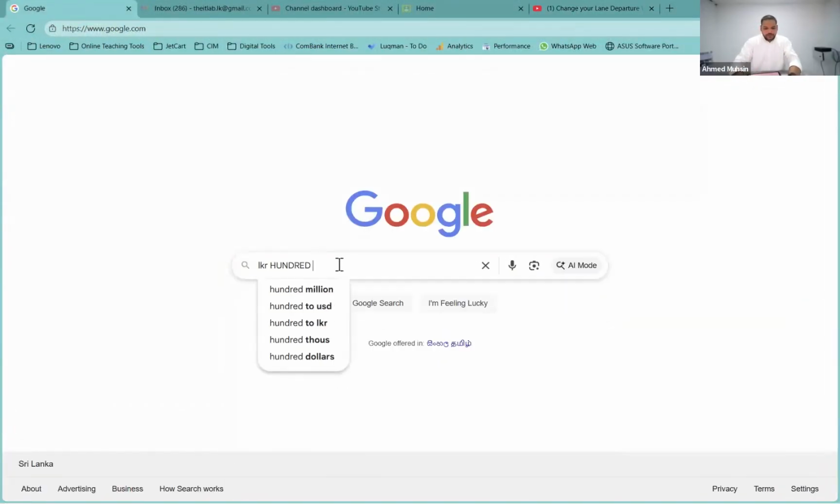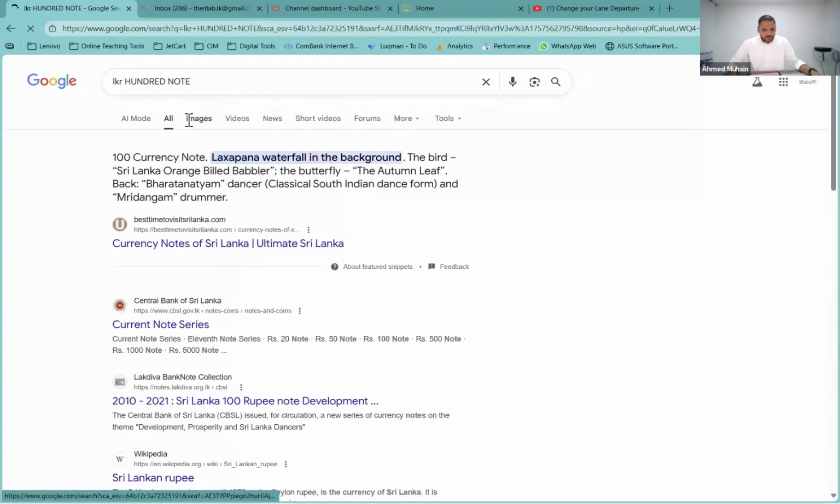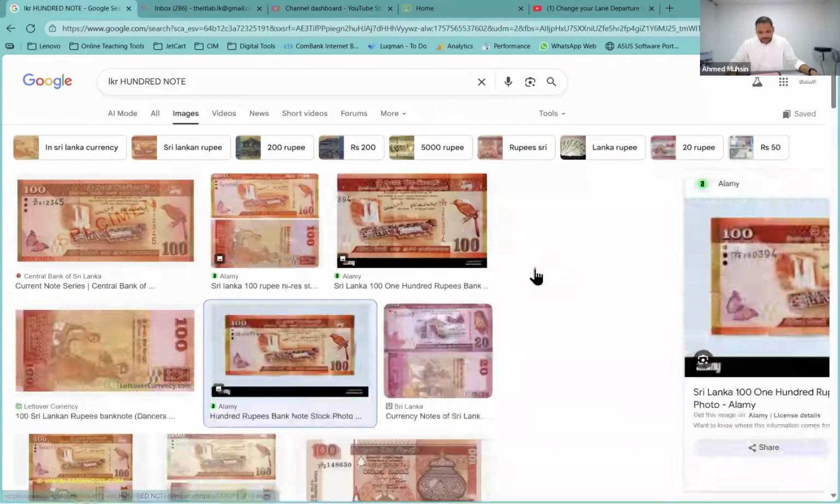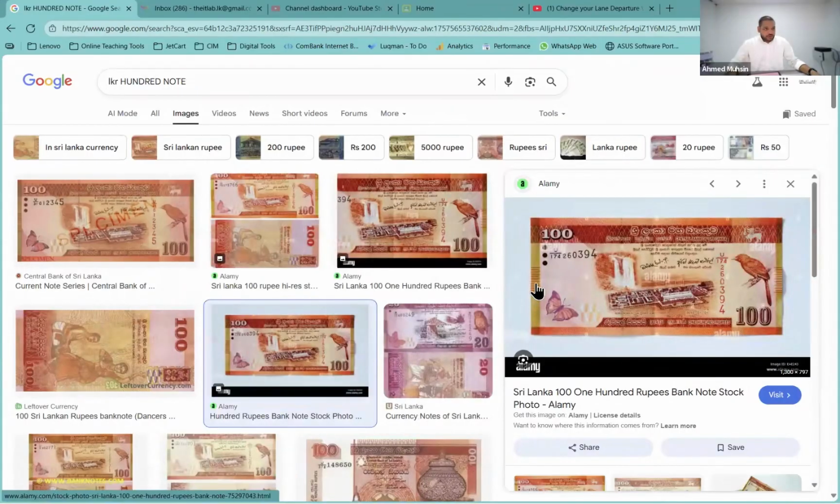LKR 100 note. So guys, when you look at this 100 note here, do you all see these lines on the side, everyone? These lines on the side can be felt. So a person who cannot see properly, by feeling these lines, knows the value of the note. Whether it's 100, 20, or 50, by simply feeling those lines. Everybody okay with this? Now you all know this. So by feeling these lines, they know whether it is a 100 or a 20 or a 10 or whatever.